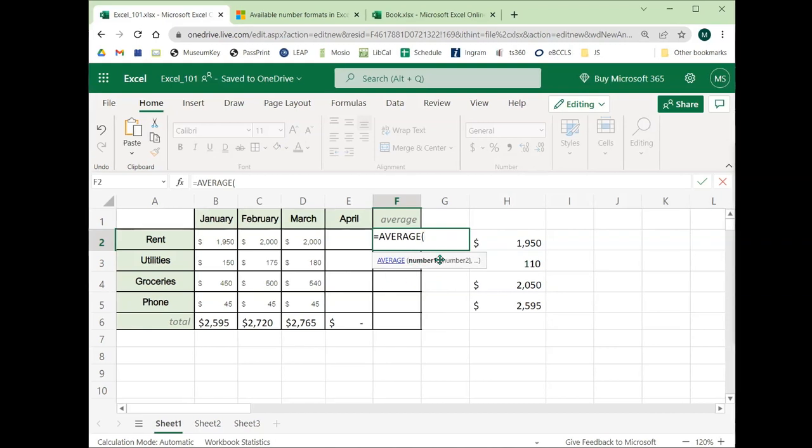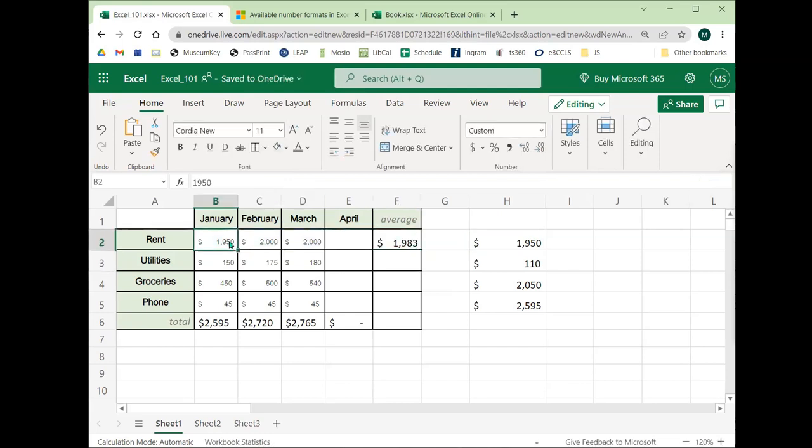This little drop-down box is telling us what goes inside of it. So we just want to add a bunch of numbers to it. Just like sum, I'm going to click and drag. It's okay that I click this blank one, and then I'm going to close it. And we can see it's going to give me my average. If I change this back to 2000, we can see that makes sense. The average of all these 2000s is 2000.